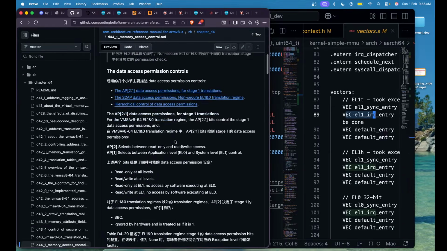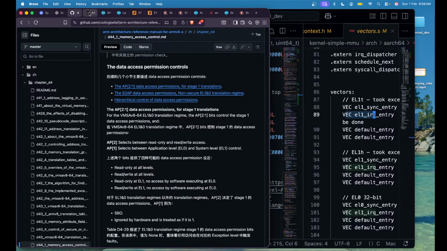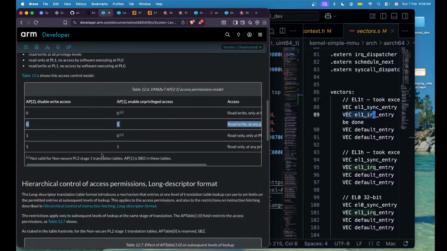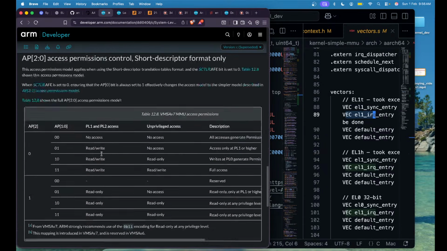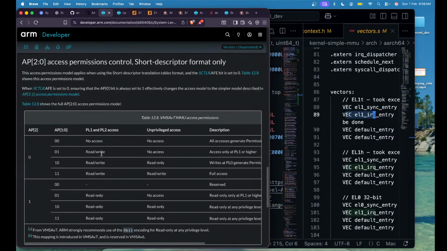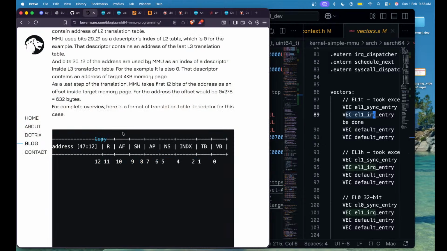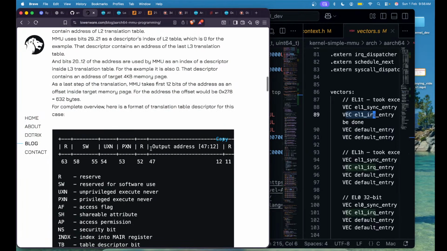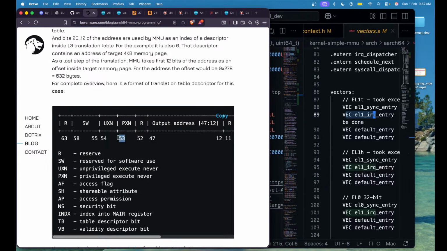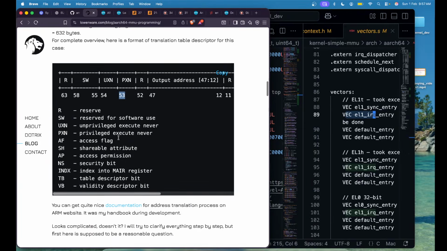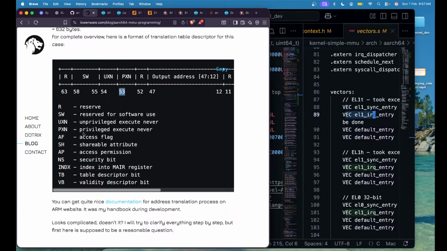I think this is the one that we checked last time. Because here if we come down a little bit, no, I guess in this we should see, okay, it's in the bit 53 and PXN, privilege execute never. So we have to set both the bits as 0.